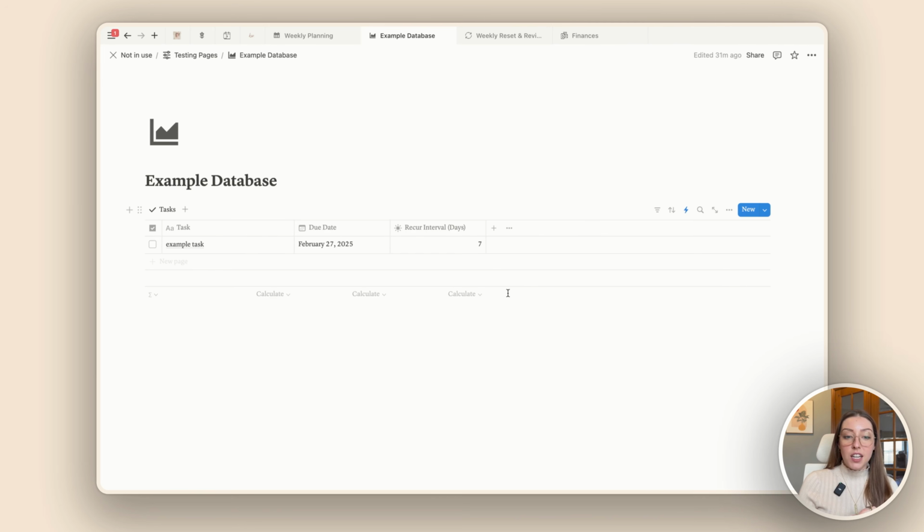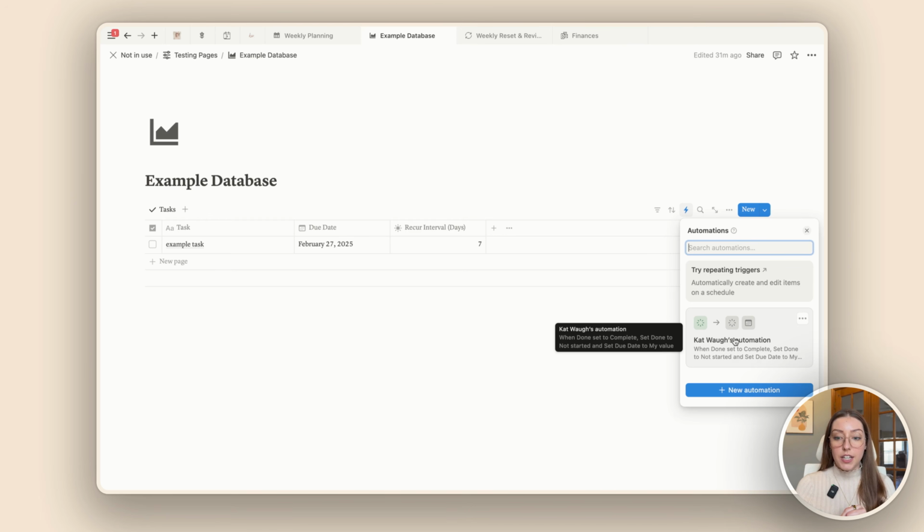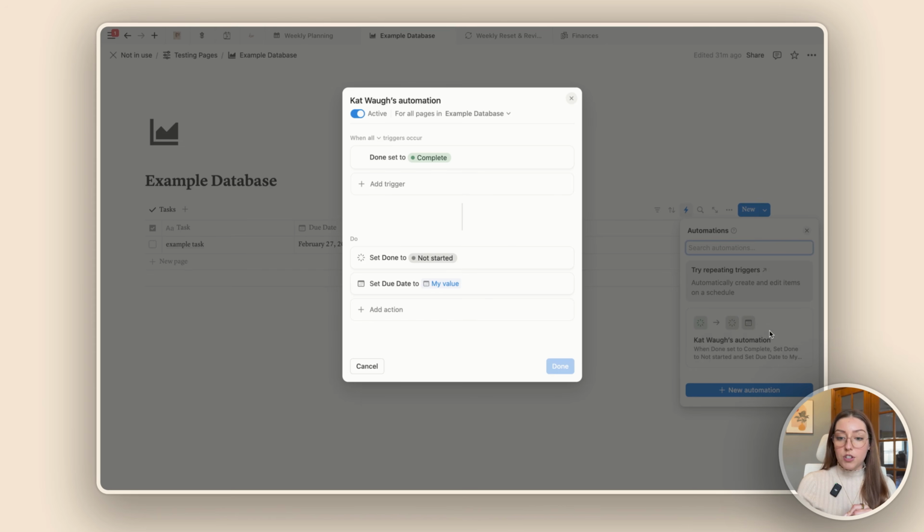Now, I do want to note that if you don't want to use a property for your recur interval, if you just have a certain amount of tasks that you're going to be having recur like this, you could create a separate automation for each of those recurring tasks. So if I change this automation that we just created, what I'll actually do is name it based on the task that I'm having recur. So if this is our example task, I'm going to say example task recur. And that's how I know which one we're working with. And we can do this for any task that we have recurring.